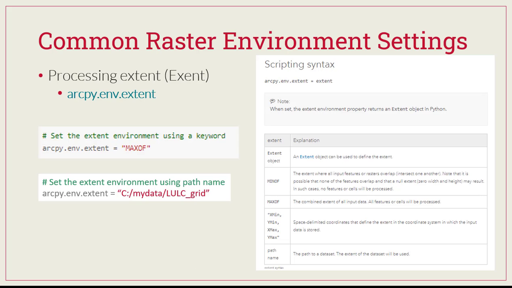Here is the help syntax for extent, processing extent. It is arcpy.env.extent. Notice that most often you're going to use a data set to set the extent, but you can set it in multiple ways. You can have all the min of, max of, you can define a bounding box with XY coordinates, or you can define what's called a path name, which is the path and the name to a data set that represents the extent. Notice that the default here is listed as max of. So whatever data sets you put in, whatever has the maximum extent would be the default.